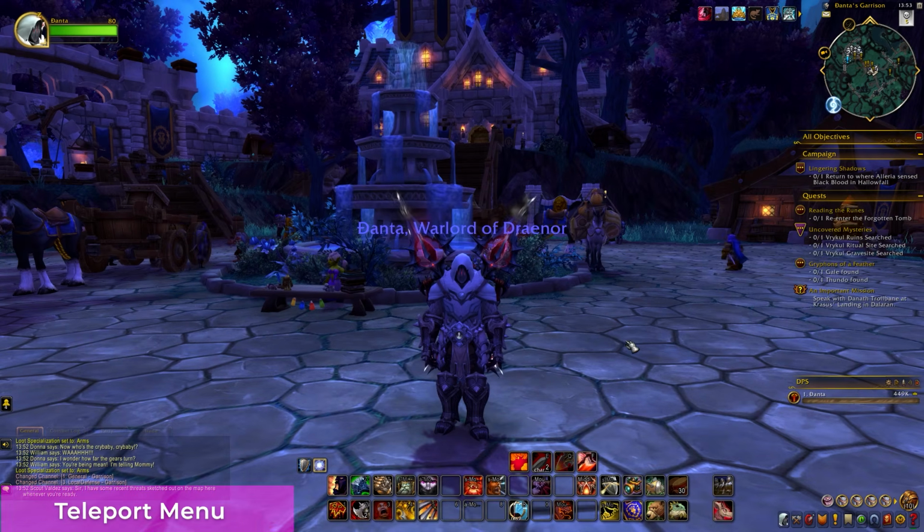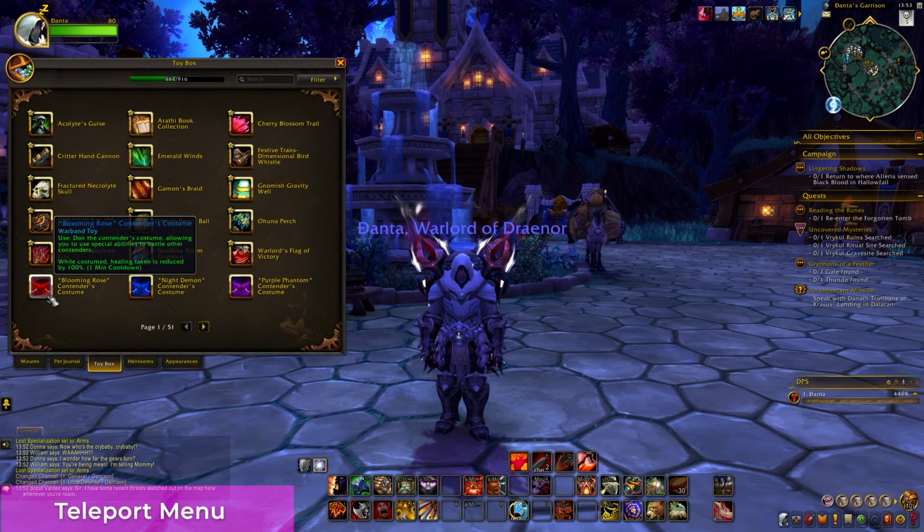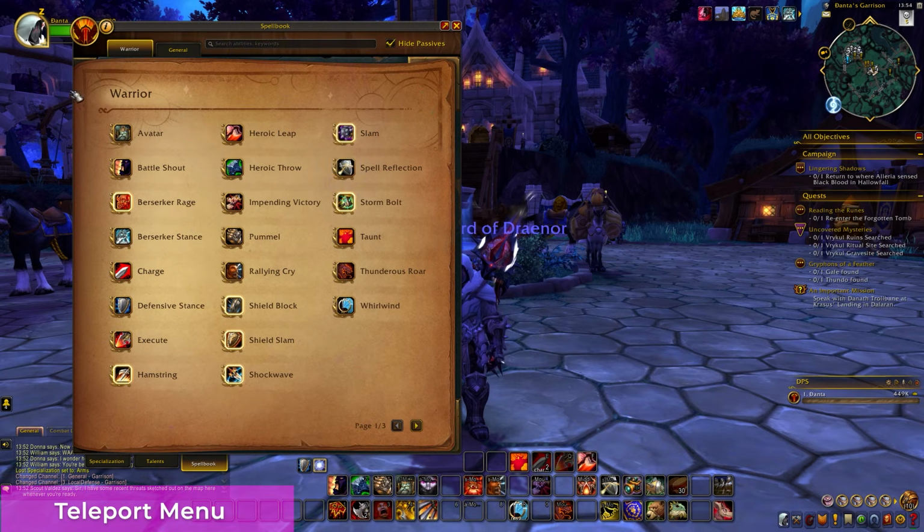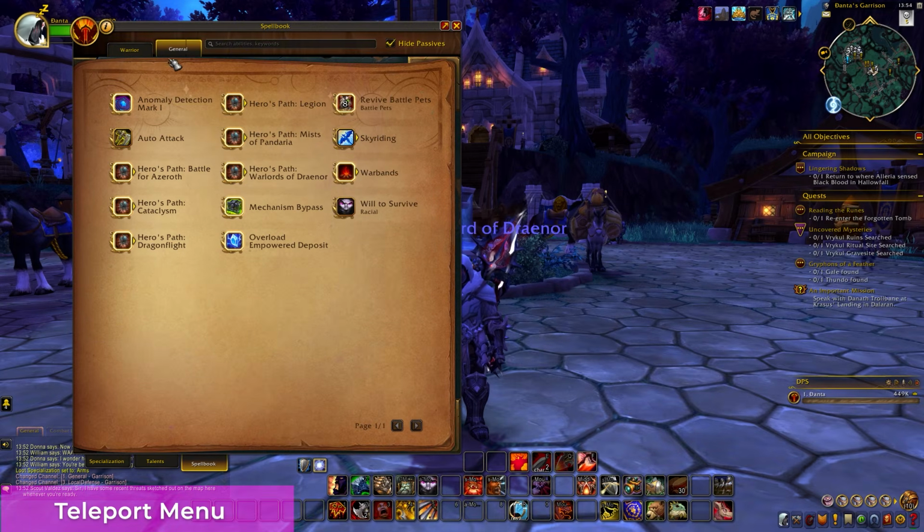Next up we have Teleport Menu. Now this add-on is amazing. As someone who mostly plays WoW right now to collect all the things, I have to constantly move between expansions, which means I'm using Hearthstones and teleport spells a lot. With this add-on, I no longer have to open up my toy box or spellbook to click on a Hearthstone toy or a teleport spell.